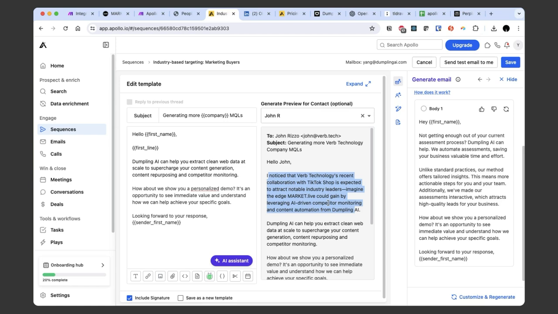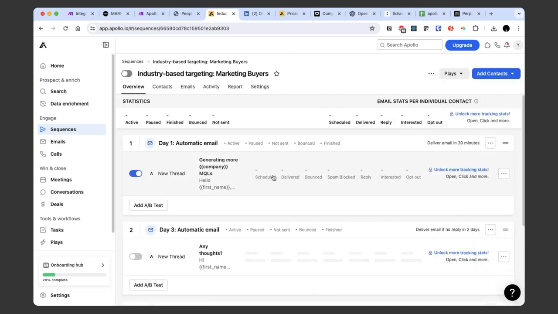And this is much better than the first lines that Apollo IO's AI email feature generates. So, which is why we went through all this effort. We can see now our first line is inserted here. Anyways, so once you've got your template set up, I would change the subject line too, but you get the point. You've sort of set up your template. It's all ready to go. Press save. So this is all saved.